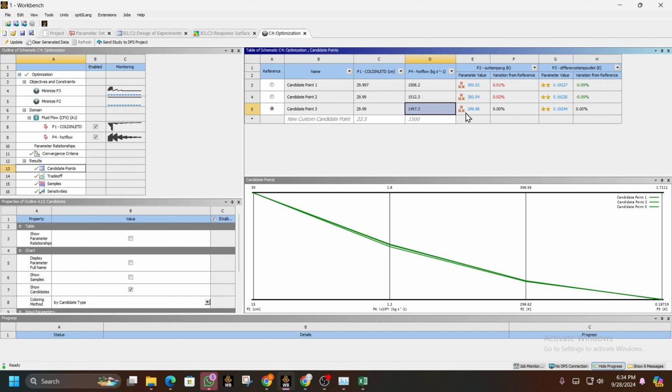So now we have selected one more point, with about 300 Kelvin at a flow rate of about 1500 kilogram per second. So by choosing some of the different points, we can get the optimized design.